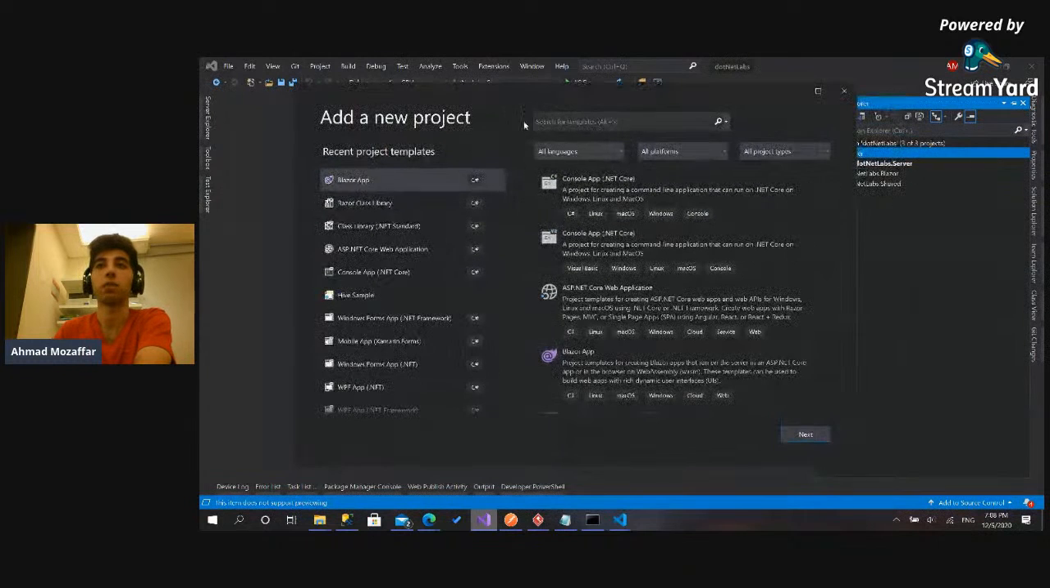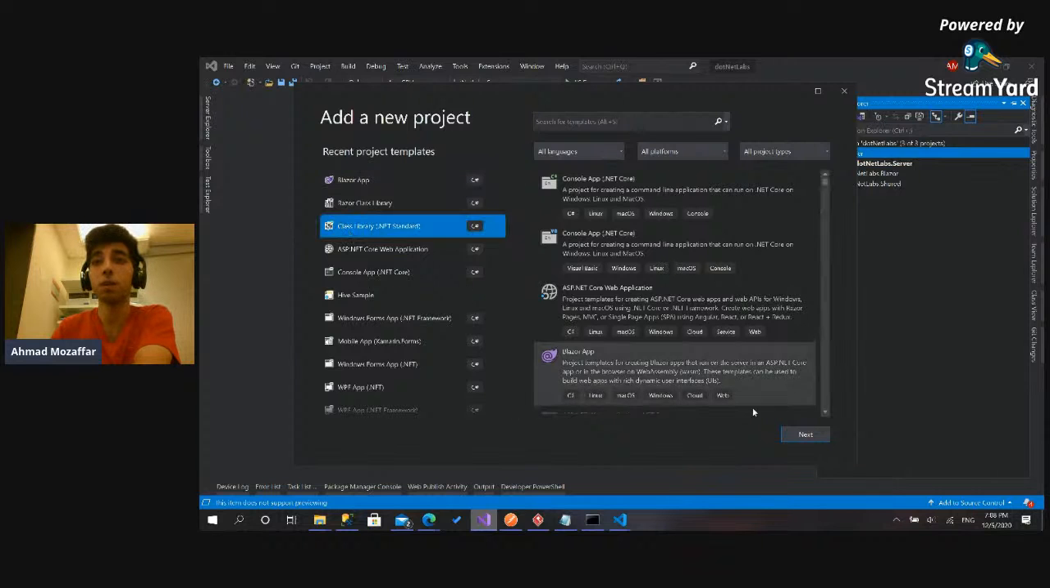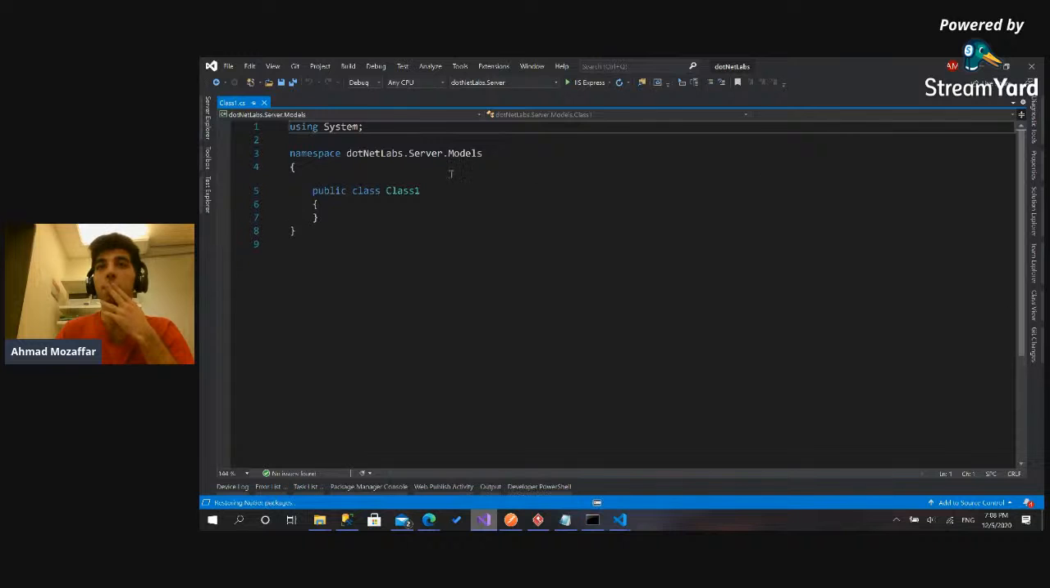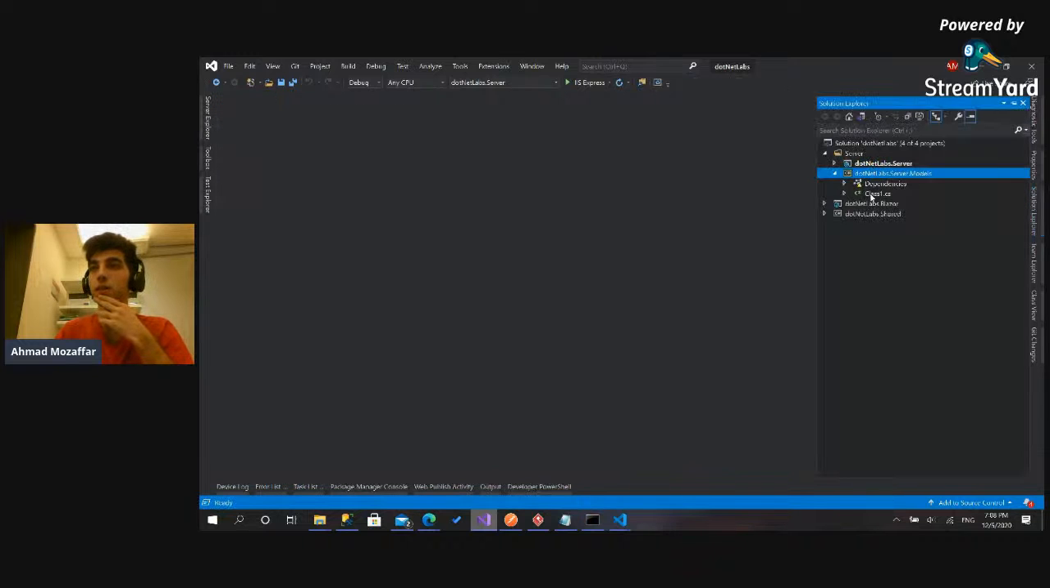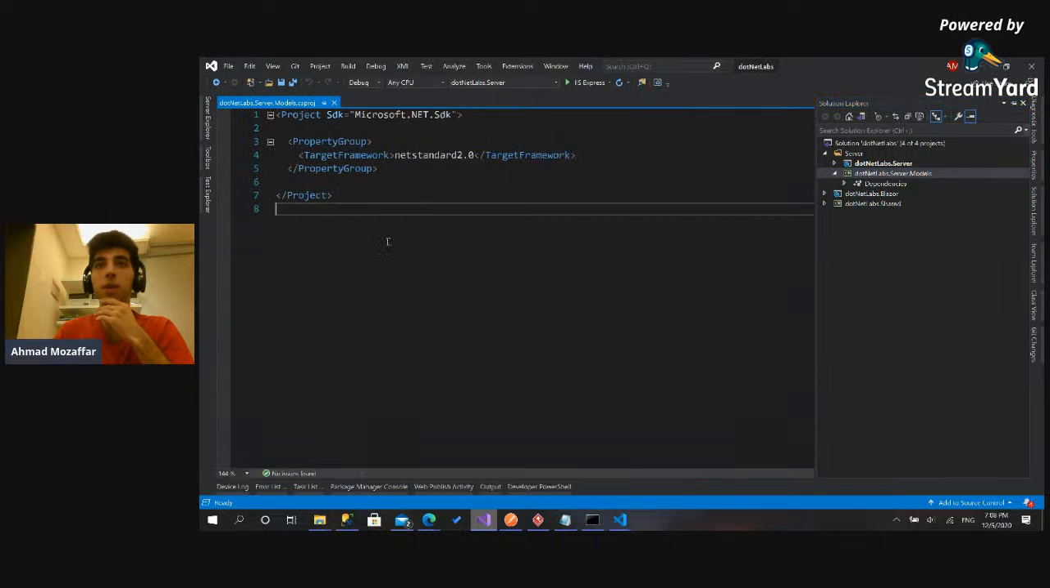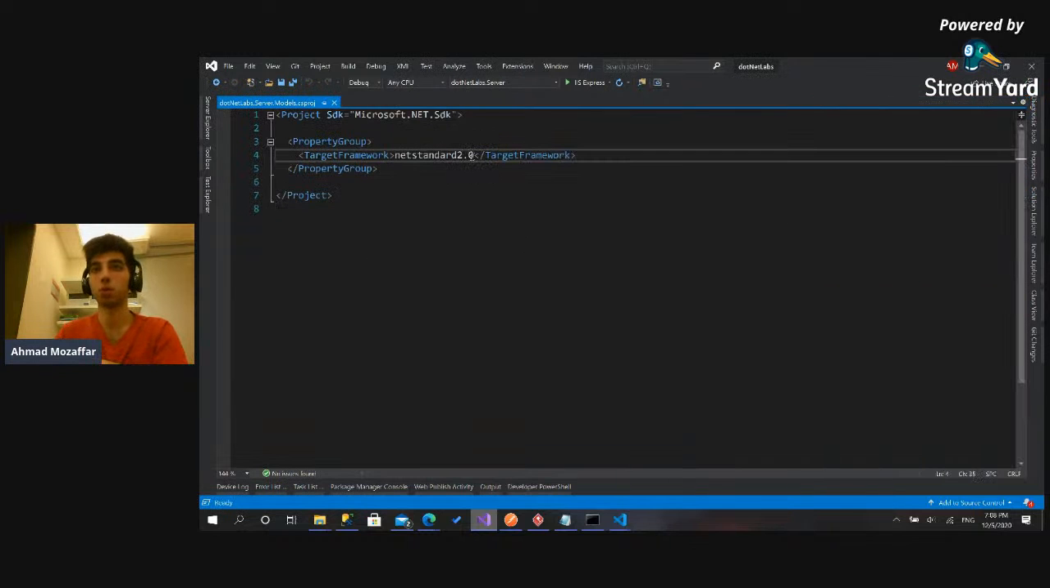So the type of the project is going to be class library. Let's start by creating the projects one by one. I will call this one NetLabs.Server.Models. Okay, great. Let me get rid of this one, I don't like it. And let's make it .NET Standard 2.1 instead of 2.0.